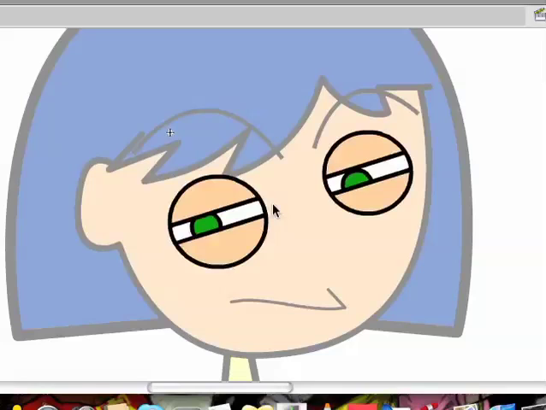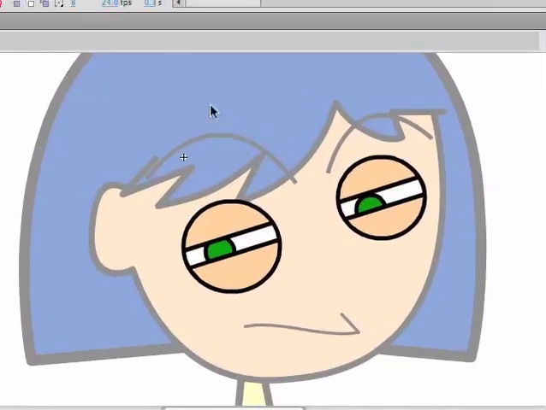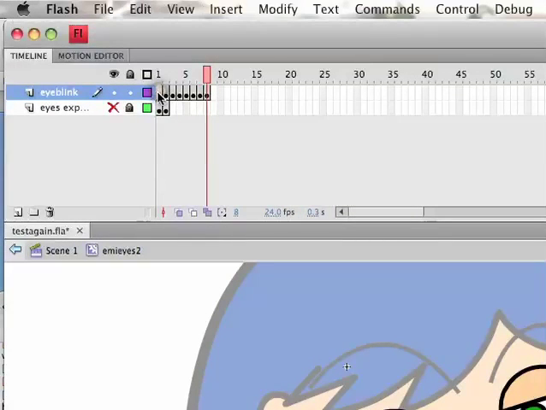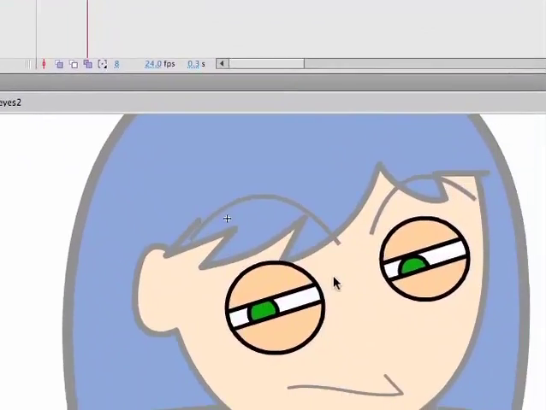I learned a few new techniques and stuff like that, so what I'm going to teach you today is how to finish up the eye animation. Right now, I have about 8 frames in the animation so far. I'm going to scroll you guys through it real quick.